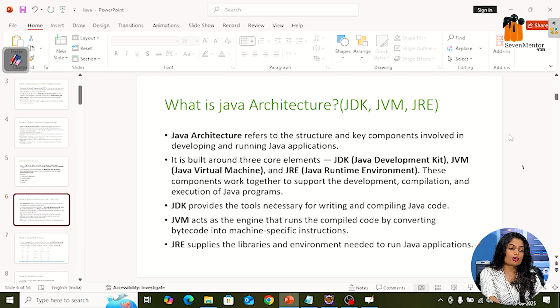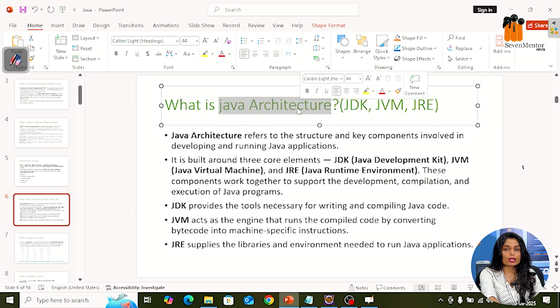Again, what is the architecture of Java? Up to now, we learned what is meant by programming language. Programming languages have two types: low-level language and high-level language. Later we moved to Java. Java is high level, Java is robust, Java is a platform independent programming language developed by James Gosling at Sun Microsystems. So this is basically the introduction part.